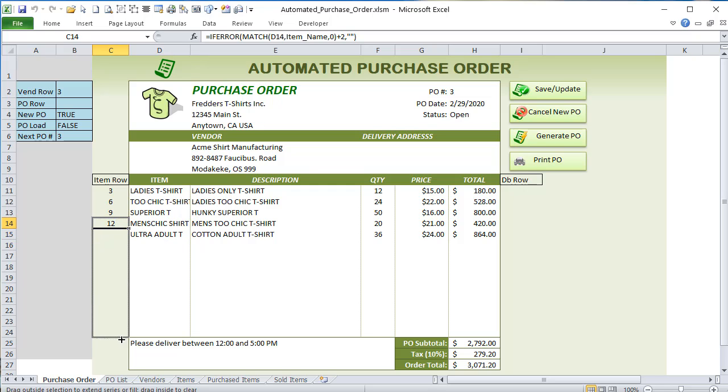Let's continue with that formula. Okay, good. So that's right. There's no database row because it hasn't been saved yet, but as soon as we save it, it's going to add a database. So it generated. That looks really good. Save and update. Boom. Now it worked. We generated a purchase order.